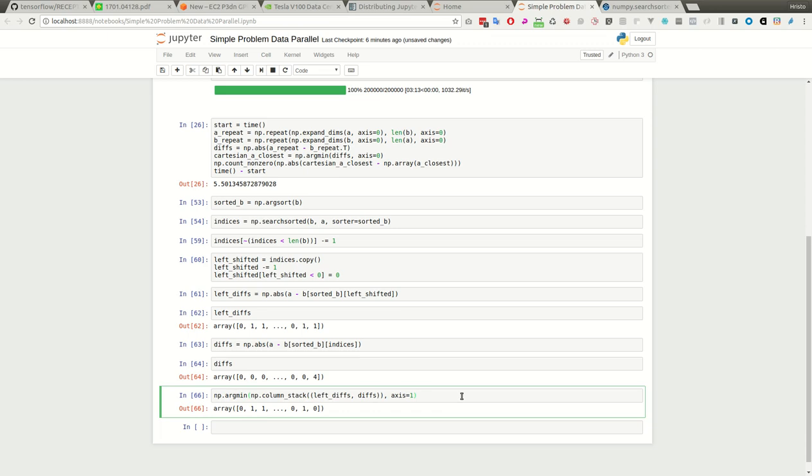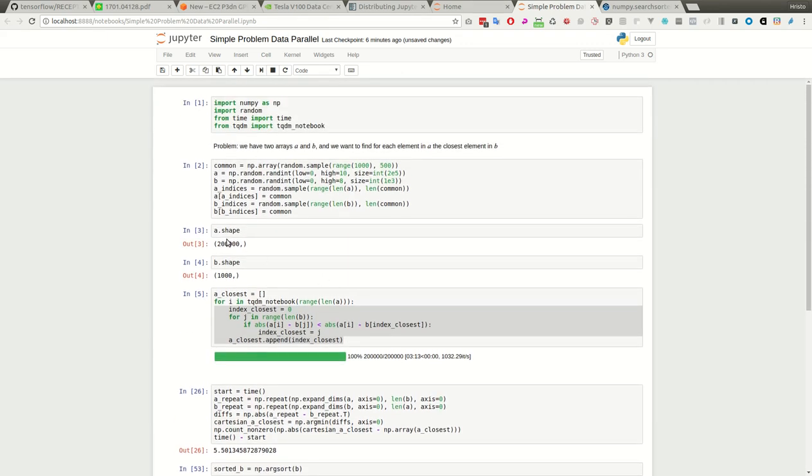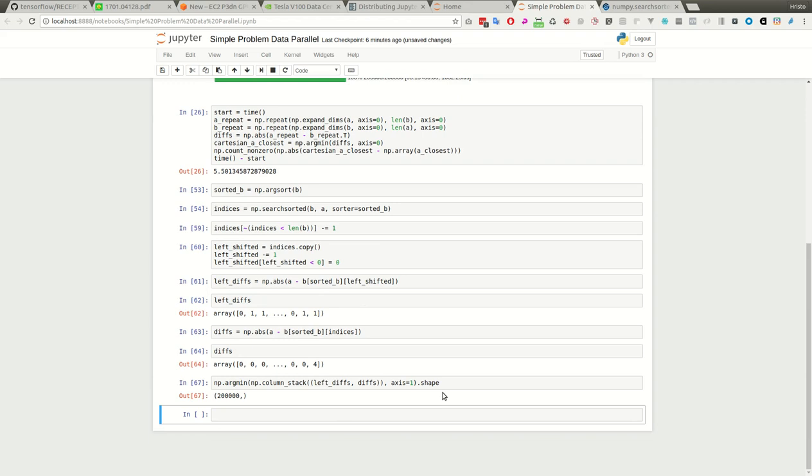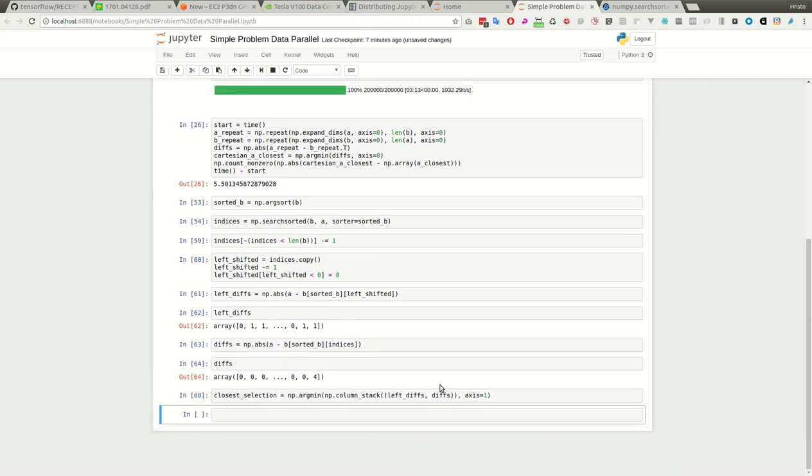Okay, so let's have a look at the shape of this thing, and yep, it has the same length as the A shape. So that's cool. This tells us basically the closest element. So here we are selecting the closest element for every single element in A.